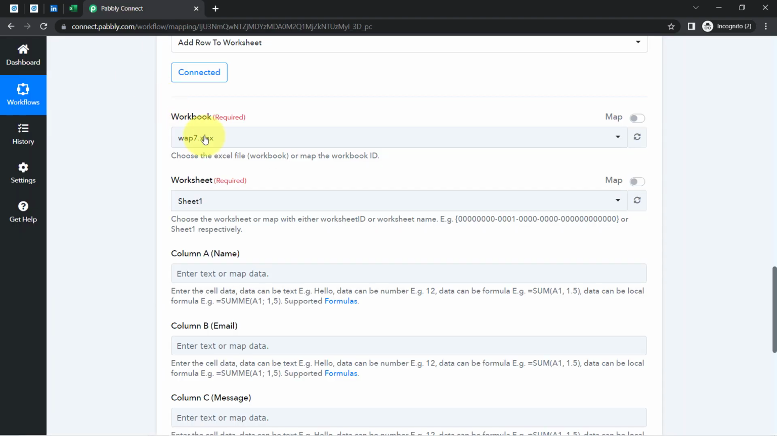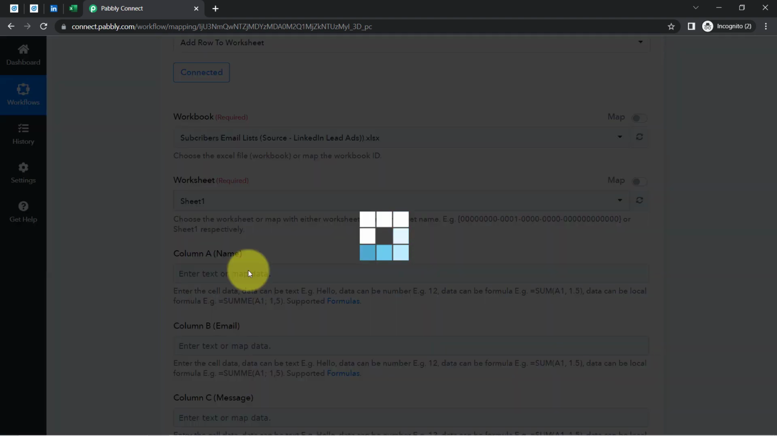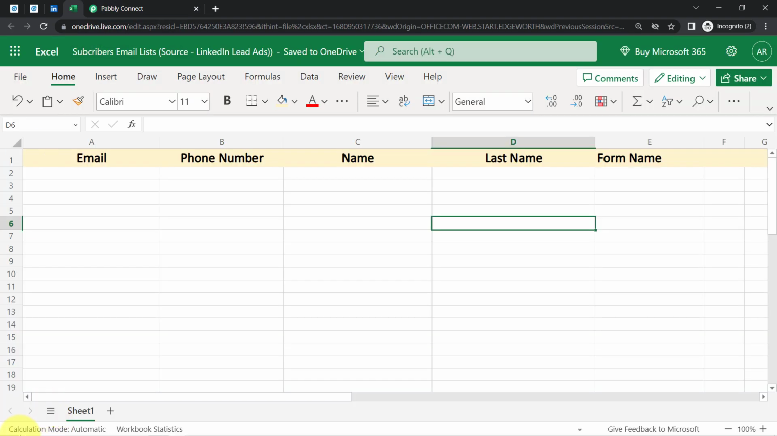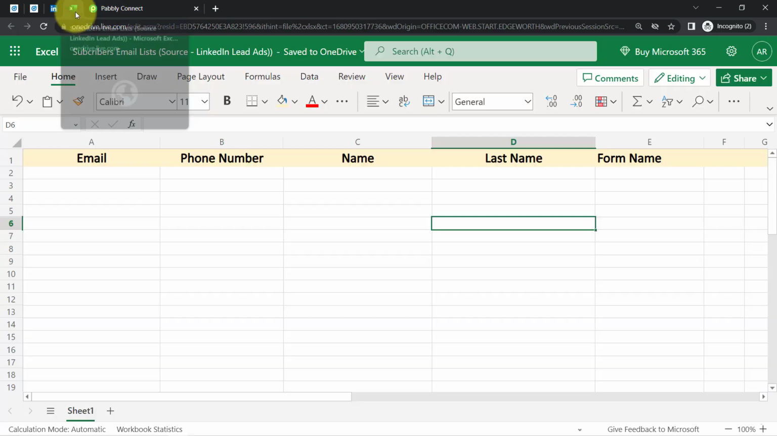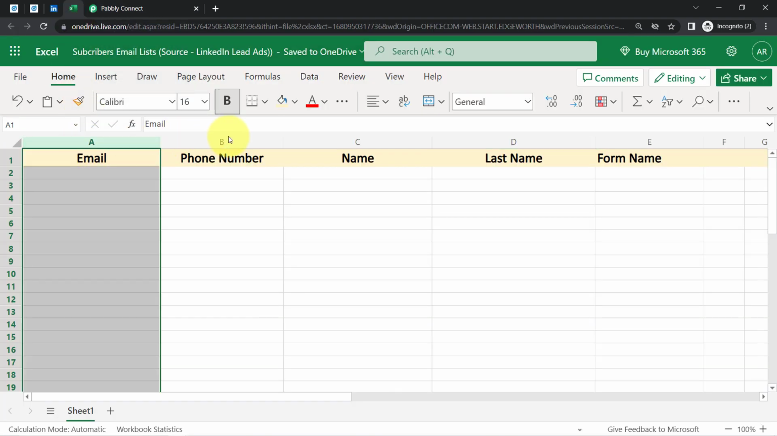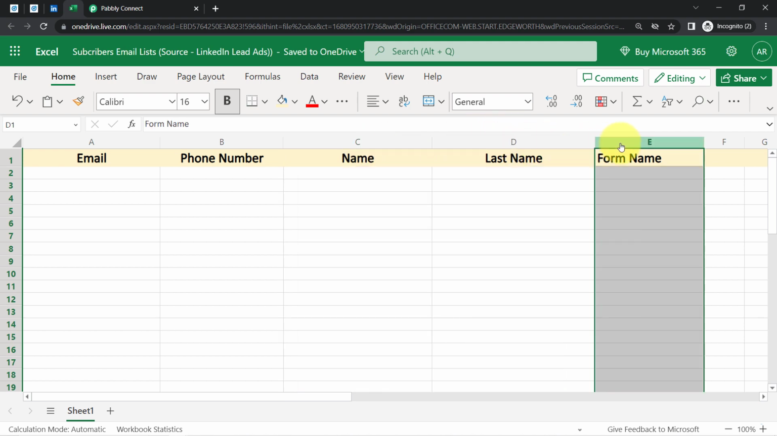Okay, so here you can see, let me search for the same, that is subscriber email list. I have selected the same, and since I just have a single sheet only, that is Sheet1, it will be selected here into the worksheet automatically. As soon as this workbook and worksheet are selected, the columns I have created in my Excel sheet start becoming visible in Pabbly Connect.